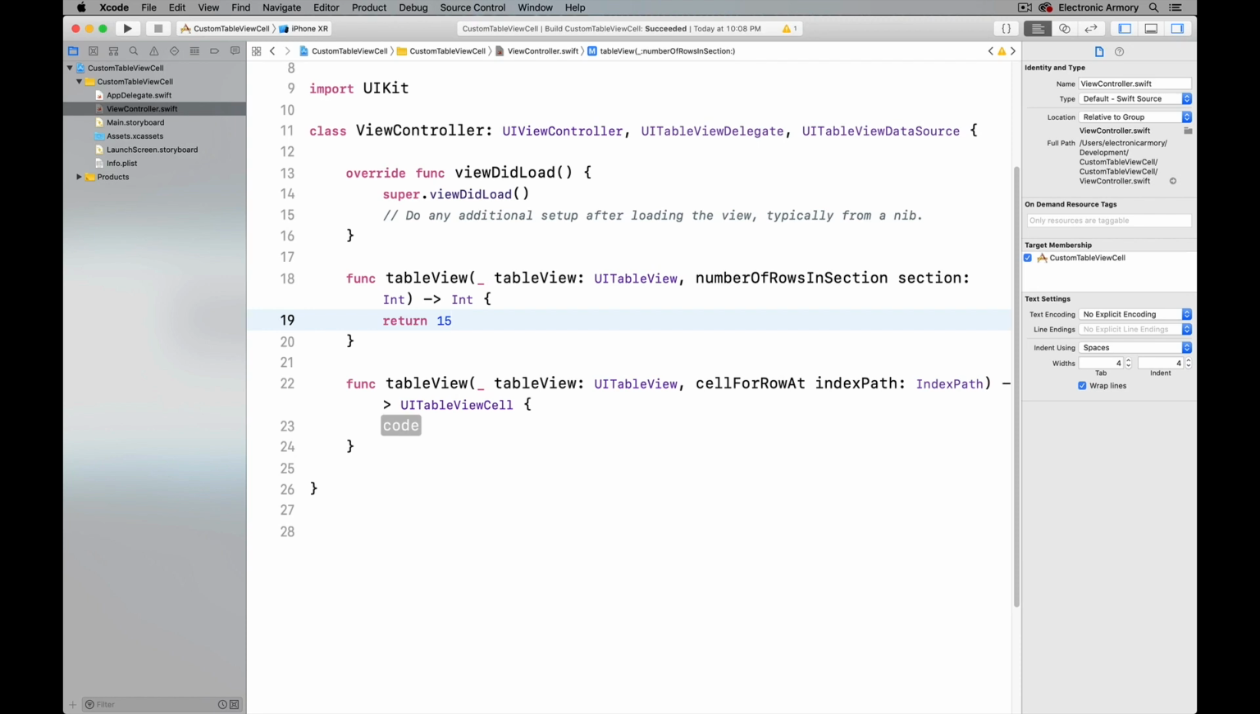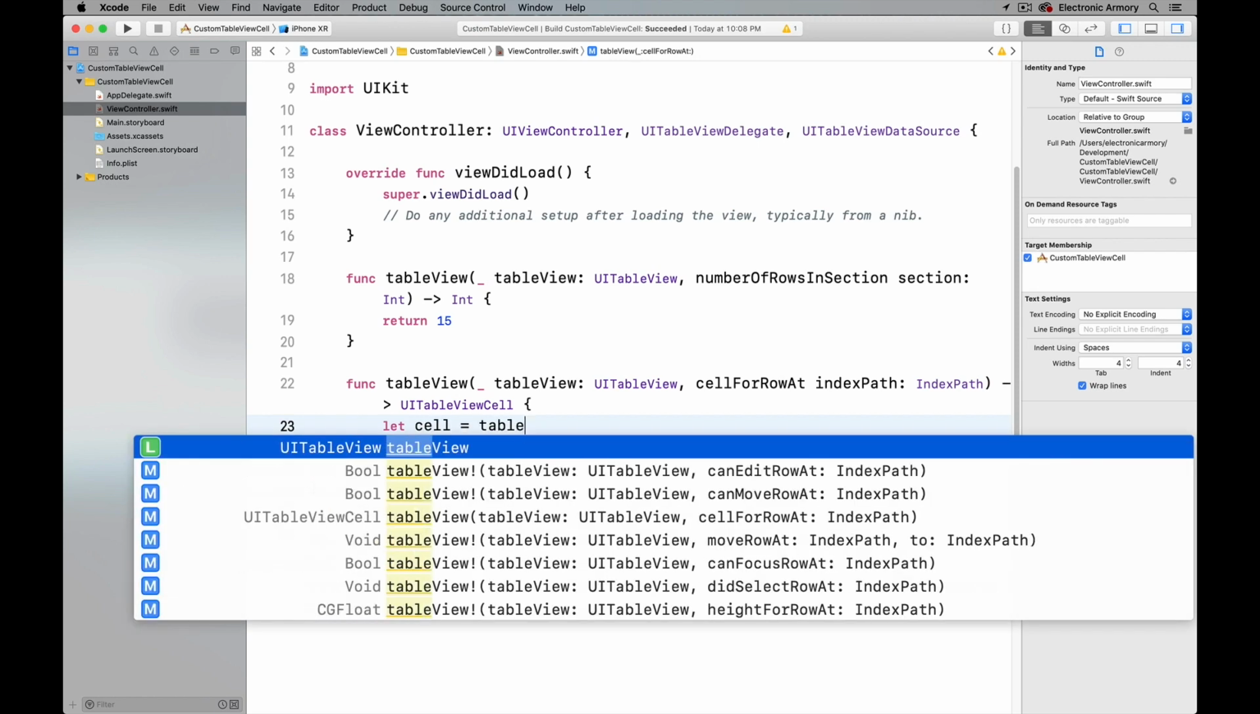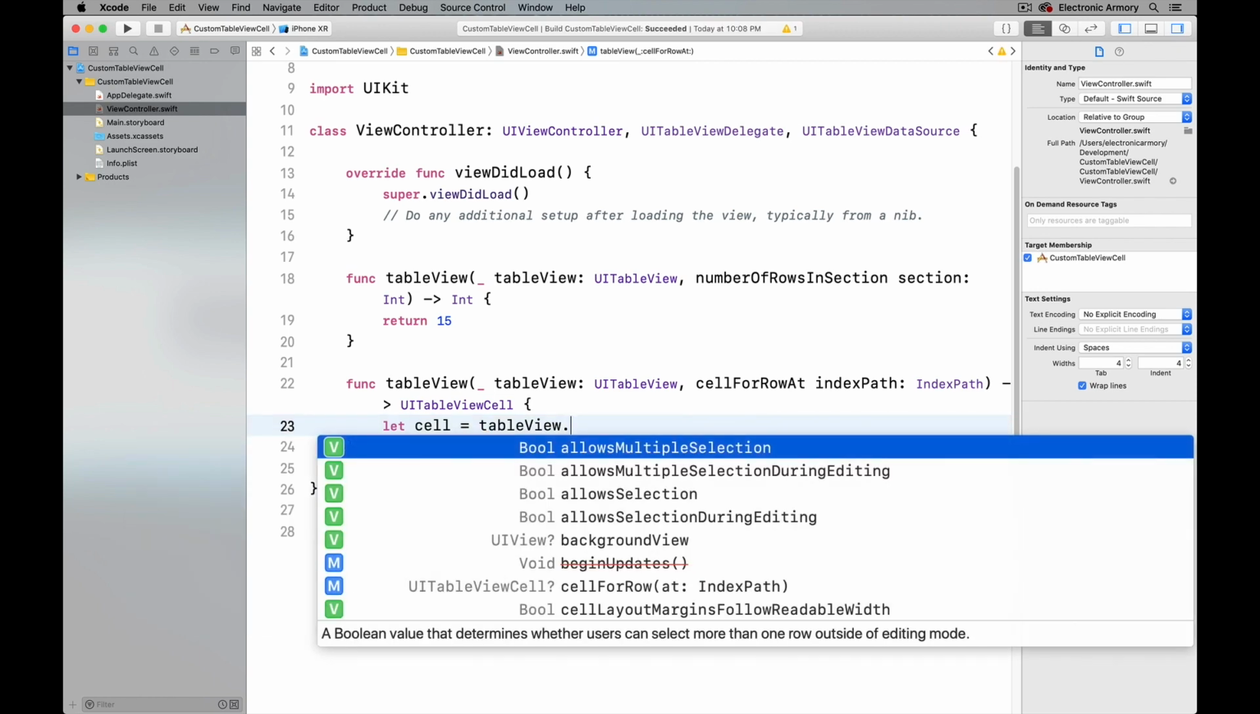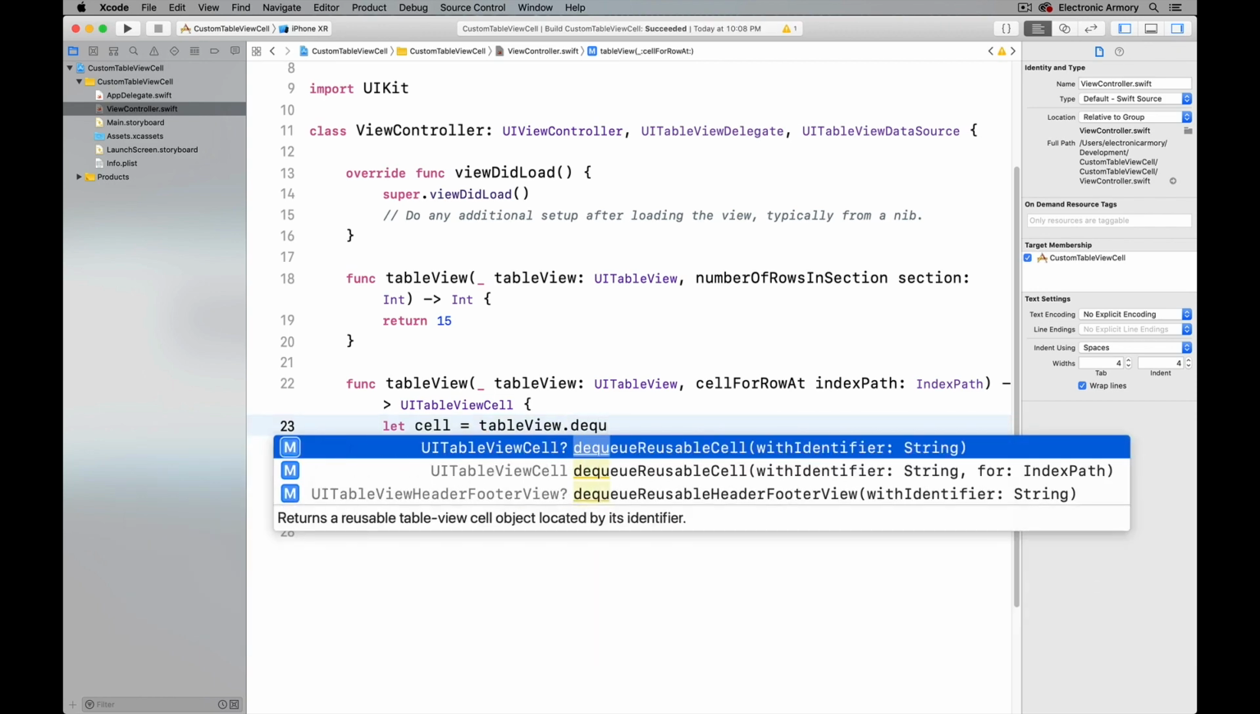Actually, I like to put in a few more rows just so we can see how it scrolls. So I'm going to put in 15 rows that are hard-coded. The next thing we're going to need to do, and again, I'm going through this quickly because we've already had a video on this, is get a table view cell, and the way that we do that is we dequeue it from the table view. The table view that's being passed in our function here, because again, we're the delegate and the data source for this, we say, hey, table view, dequeue reusable cell with identifier.